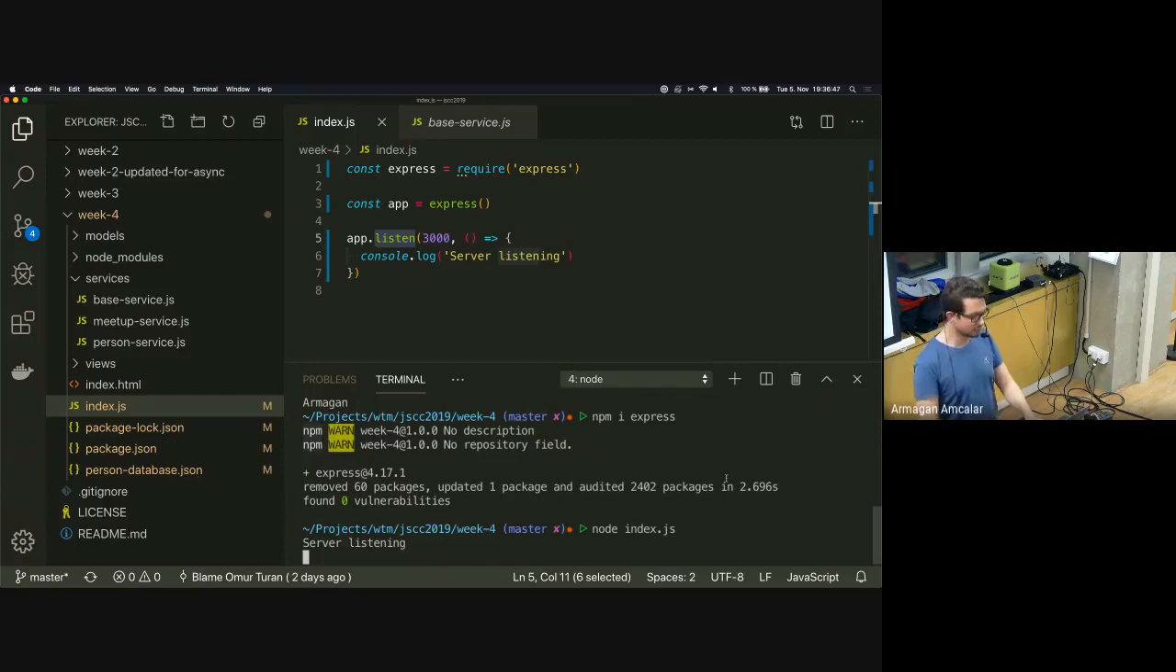Can you please all type node index.js? Are you all seeing server listening? Do you have some errors? If you have some errors, can you please raise your hand? I want you all to see this server listening part. Are we all okay? We have time, so don't worry. And we are many people. We're going to help you out.